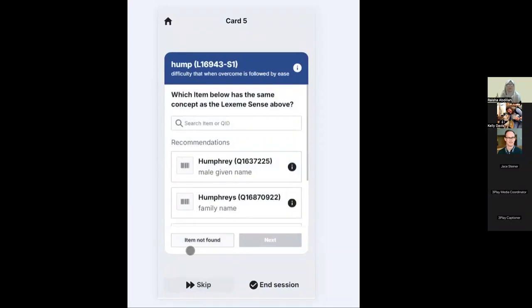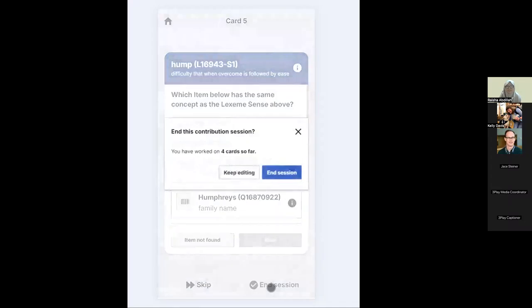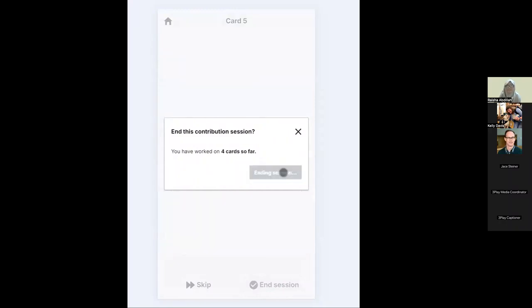Okay. And then after that, let's say I don't want to use Lexica anymore because you want to go to the bathroom or there is someone calling you on the phone. Then what can you do? You can also terminate the session by clicking on this end session over here. Okay. Then it will tell you how many cards you have been working on, and then you can just end session.